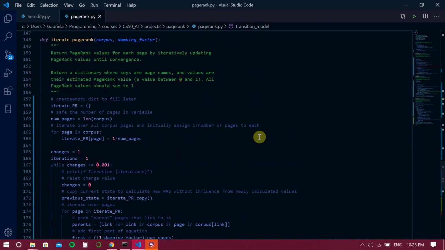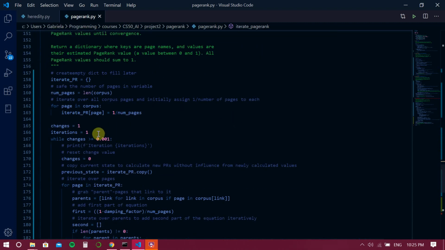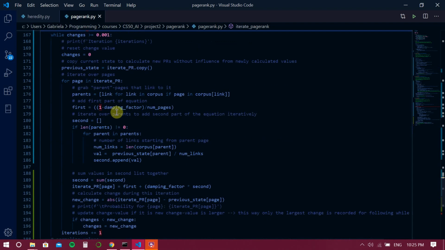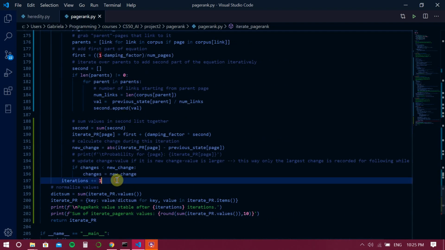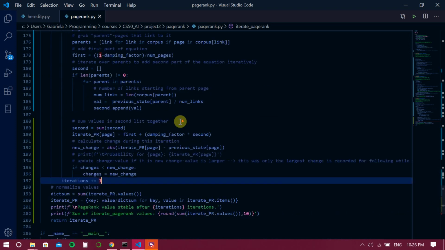And as you can see here, for the iterate PageRank function, I added a variable called iterations, which increments by 1 every single time this loop runs. So it checks if the changes for the PageRank value are larger than 0.001. And if it's smaller, then the loop stops.